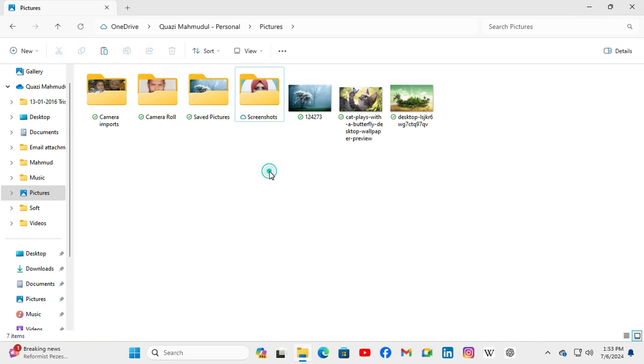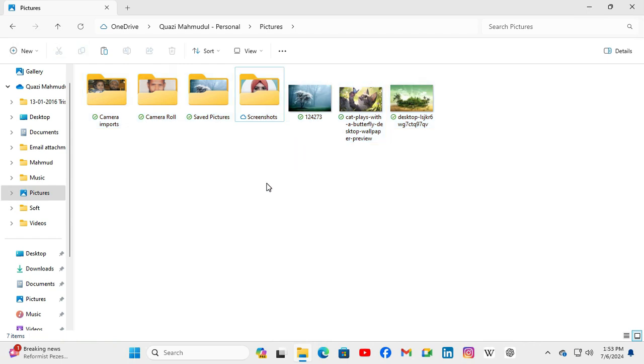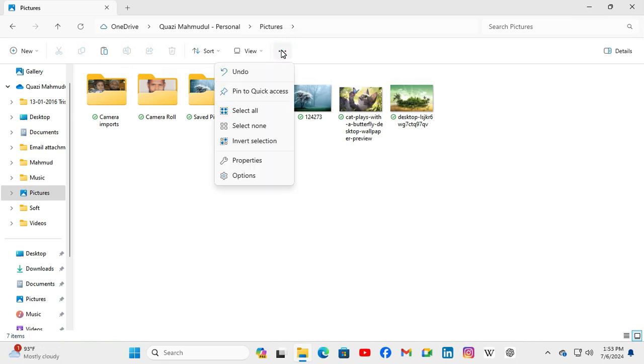In File Explorer, look, my files and folders are all showing thumbnails instead of icons. Now I'm going to change it to always show icons, never show thumbnails. Just click on the three dot icon here to see more and click on options.